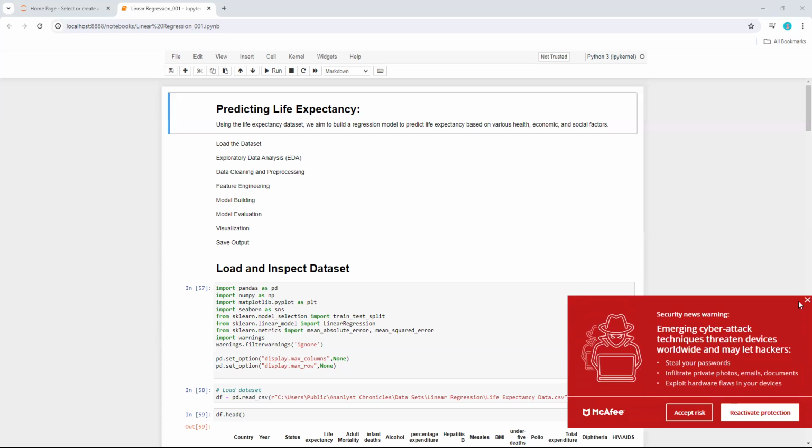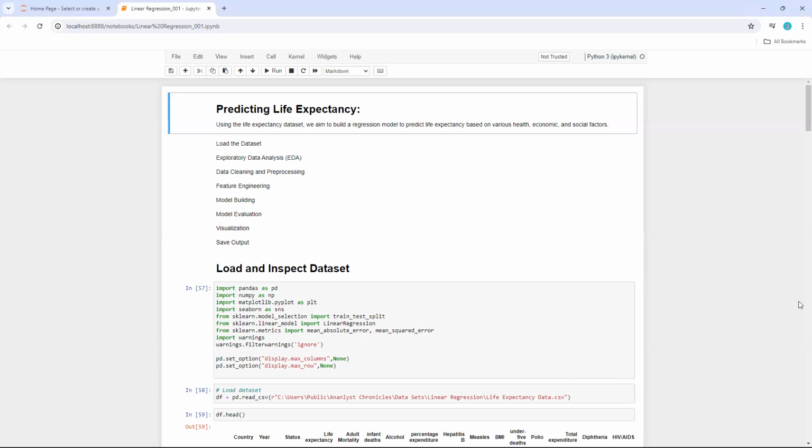What are all the features and how are these features impacting my target variable? Here my target variable is life expectancy: how many years a person from an individual country lives, based on the data we have. That is what we're going to predict. So that is my task today, that is my problem statement. So here you can see the problem statement.